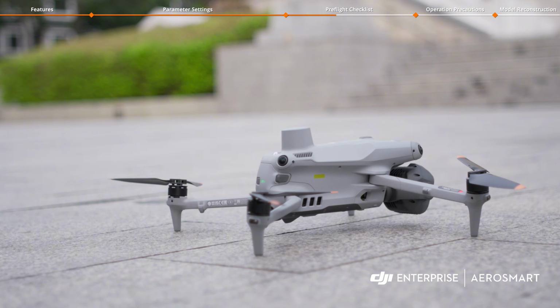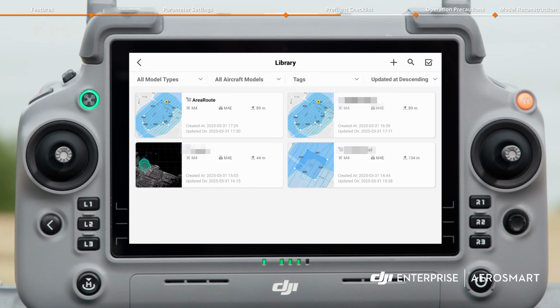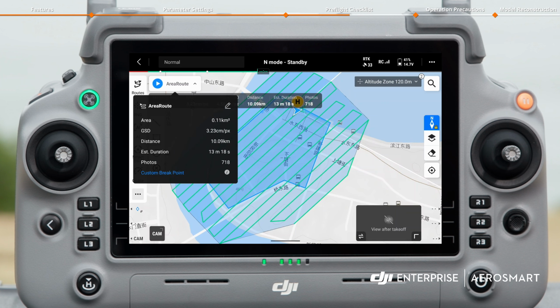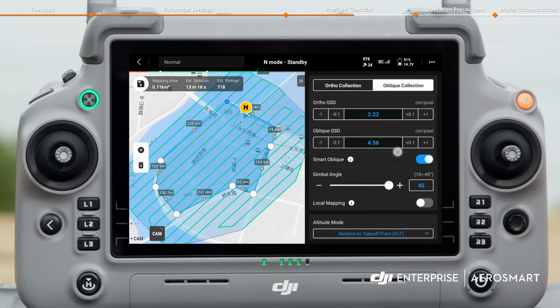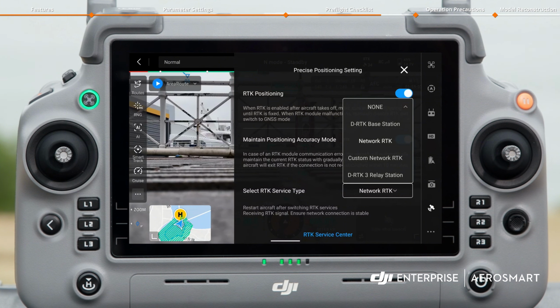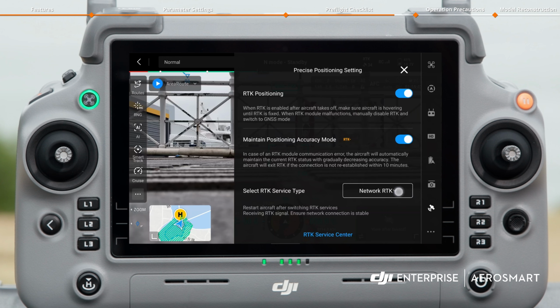Unfold the aircraft. After it is powered on, retrieve the task in the flight route function of the DJI Pilot 2 app. Tap the button to adjust the flight route parameters as needed. Enable RTK positioning on the precise positioning setting page. The RTK service type can be set as DRTK base station, network RTK, custom network RTK, and DRTK3 relay station.